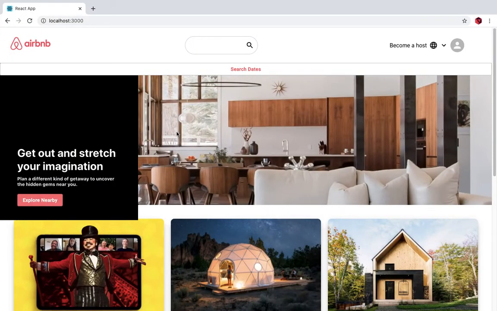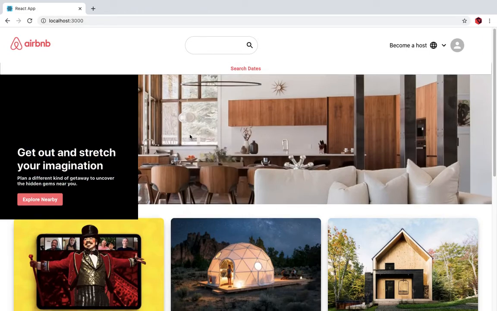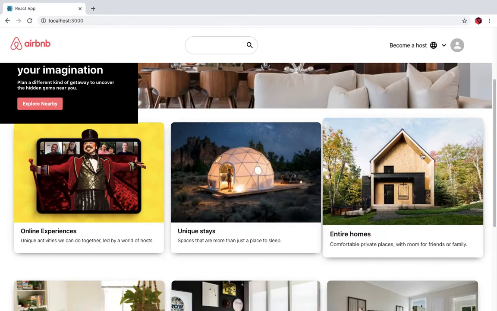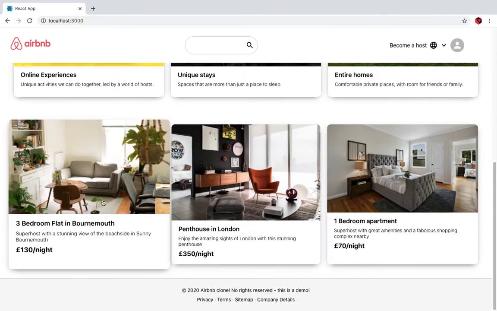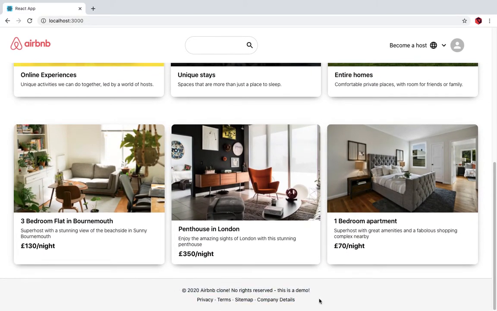So first, let's see. You can see this is the Airbnb clone that we are going to build today. Here is the logo, then the search bar, then become a host, then here's "Go out, stretch your imagination." All of these have a nice hover effect, and here also, and then a nice filter.